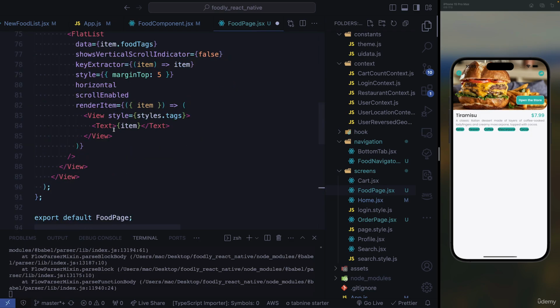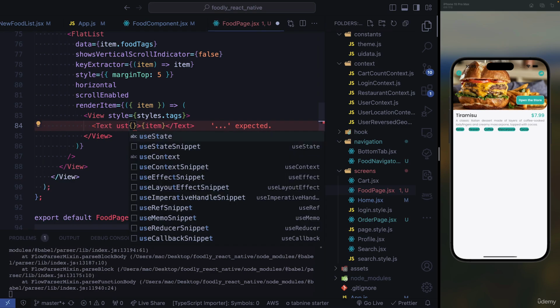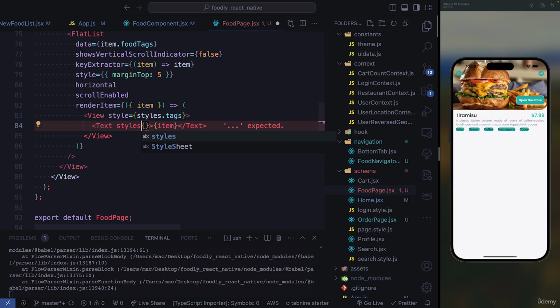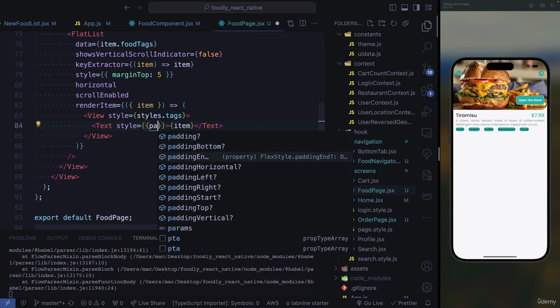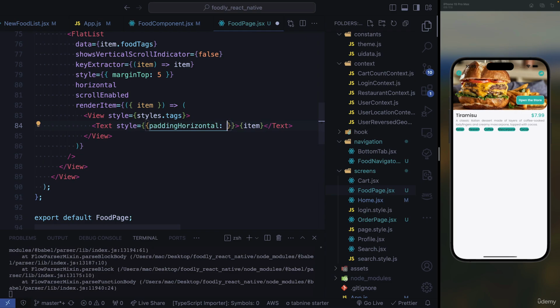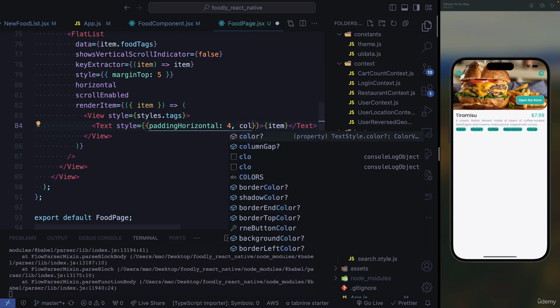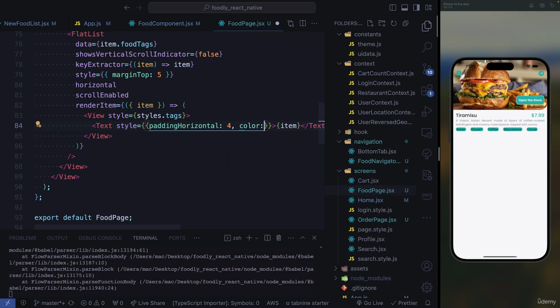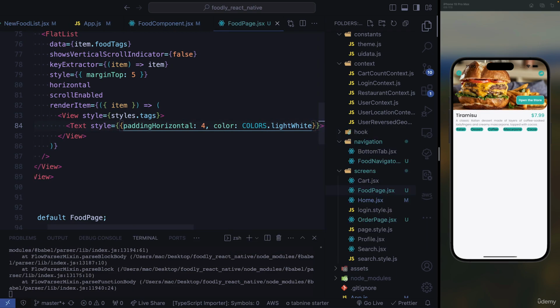Here we need to style our text a little bit. For our text, we're going to use a little bit of padding, but before that, let's have our style double brace. We're going to have padding horizontal, and we're going to give it a padding horizontal of 4, like that. We're going to change the color a little bit. We need the color of the text to be visible, so we have to make it white. We're going to go with light white, like that. That's going to be our list of tags.